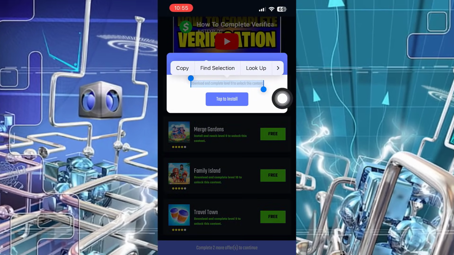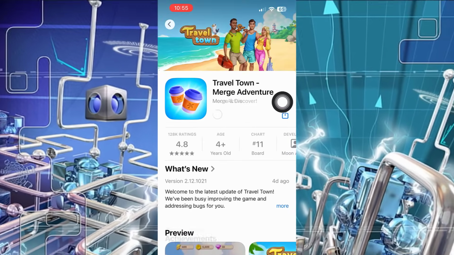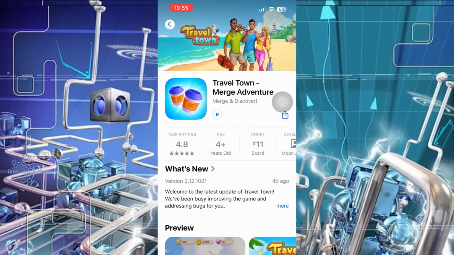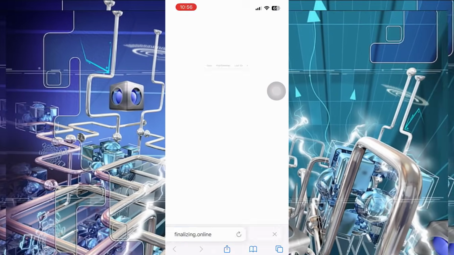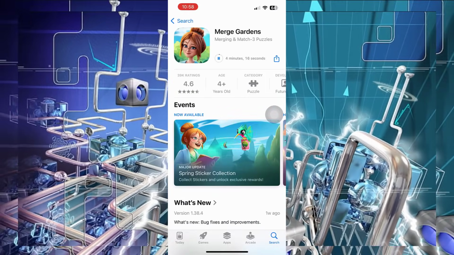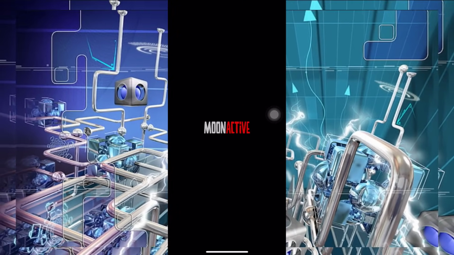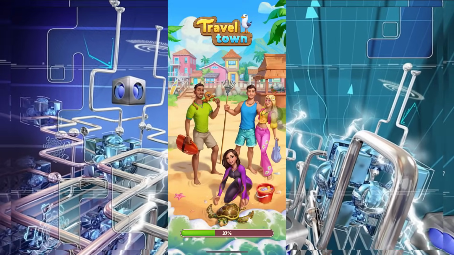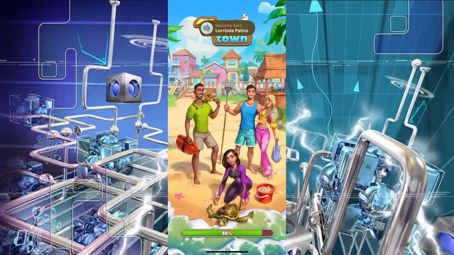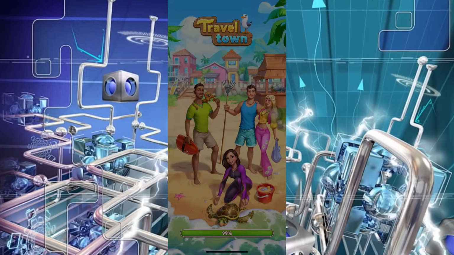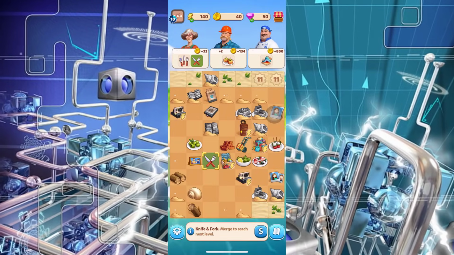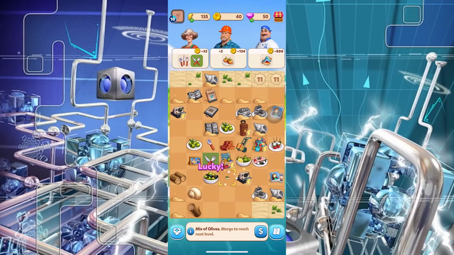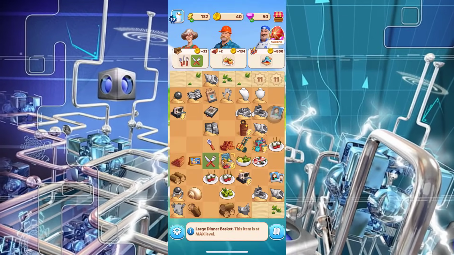Tap to install this. Okay, Travel Town. Download that, and the next one, let's go here, Merge Gardens, okay. All right, I think Travel Town's done. Let's use it for a few minutes. Okay, as you can see, guys, if you use these apps, it doesn't matter what you do, just, you know, play around in the game. This is, you know, a mix and matching game, I'm just gonna mix and match, it's gonna be very quick.